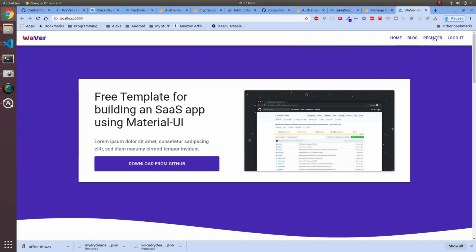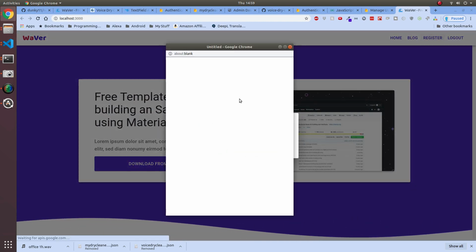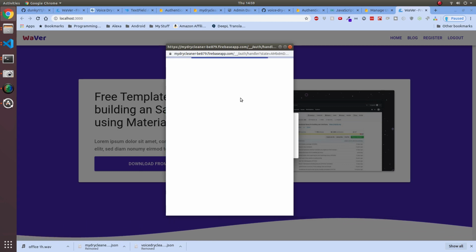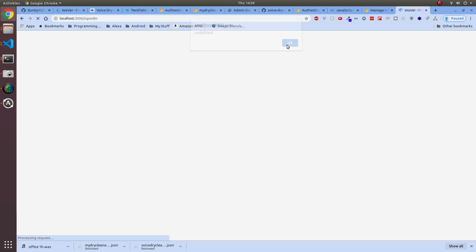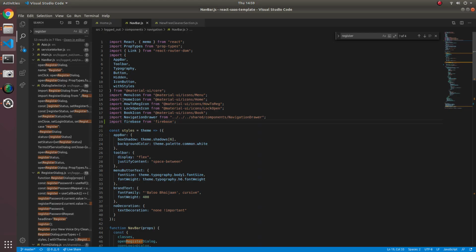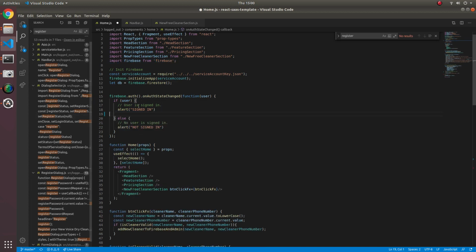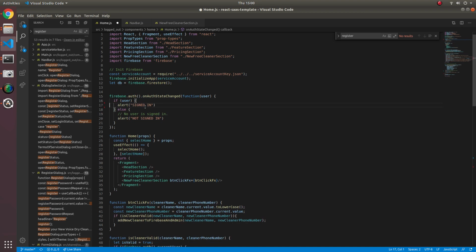Alright, so it says we're not signed in, which was surprising because I thought we were. But let's just play around with this register. Signed in, not signed in. Okay, so maybe when we're signing in, we're immediately getting signed out. Signed in. What is causing us to sign out?